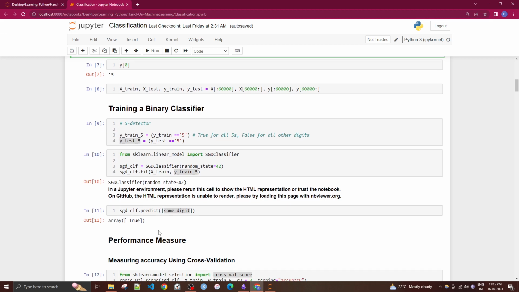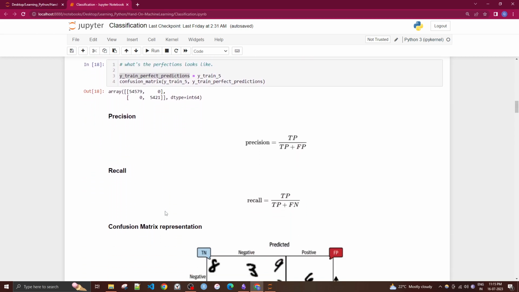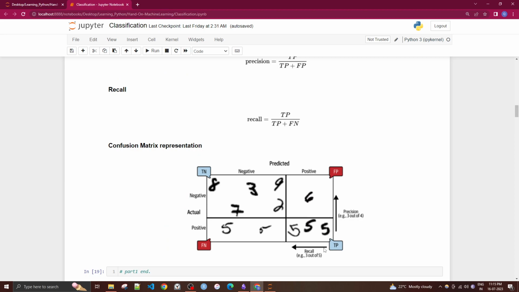And then we started our conversation regarding performance measures, because in classification you have to use some performance measures, and those are accuracy, precision, recall, and the confusion matrix is a good way to have that information, where recall is true positive divided by true positive plus false negative, and precision is true positive divided by true positive plus false positive.